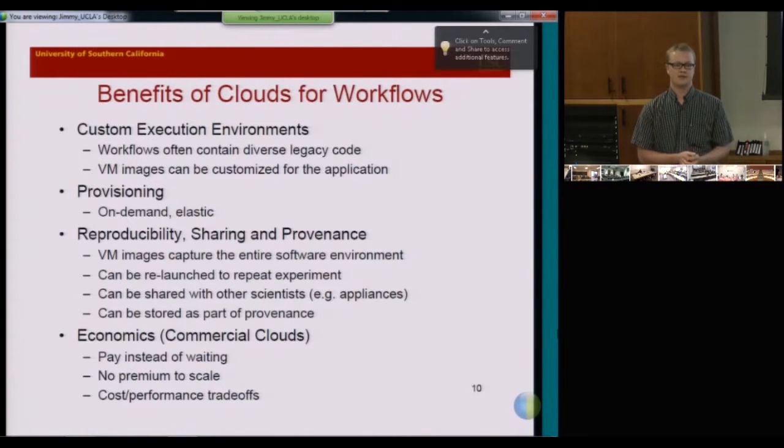And you can store it as part of the provenance. So provenance is a big issue in workflow systems, and provenance has to do with what is the history of a data product. How was that product produced? And so we looked at storing VM images as part of the provenance. And there are some provenance tools that have support for this, so that you can go back and say, not only did this version of the software produce it, but I actually have that software here in this VM image stored with the provenance so that I can resurrect it later.